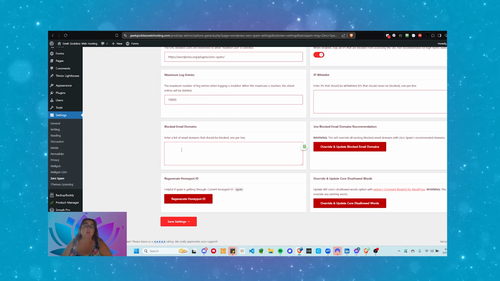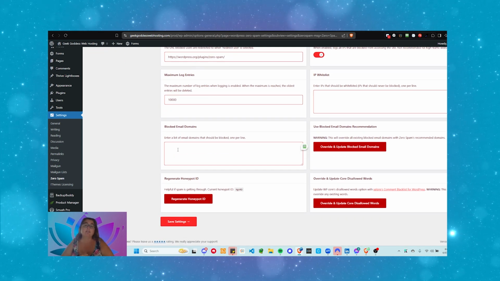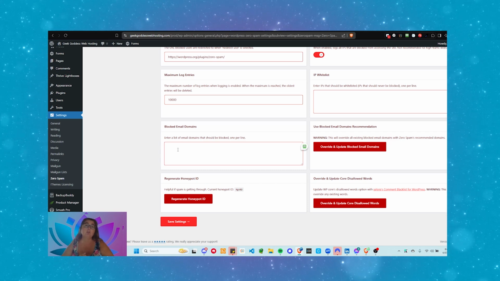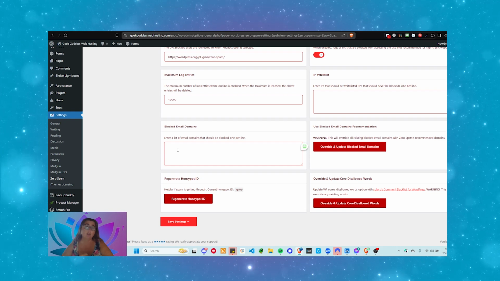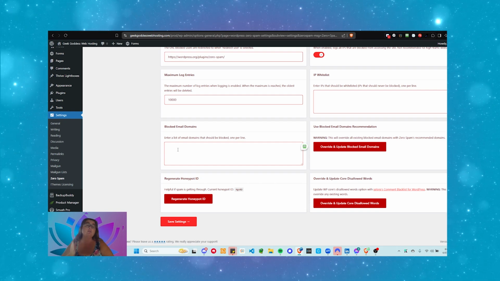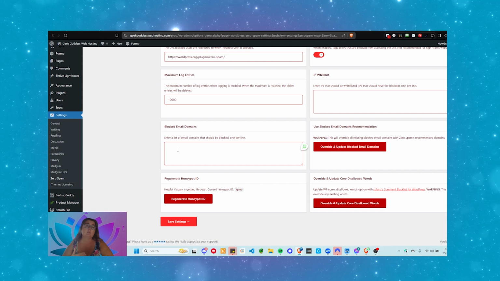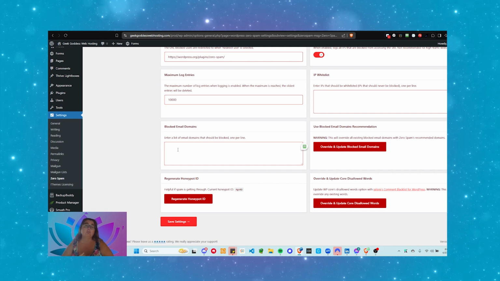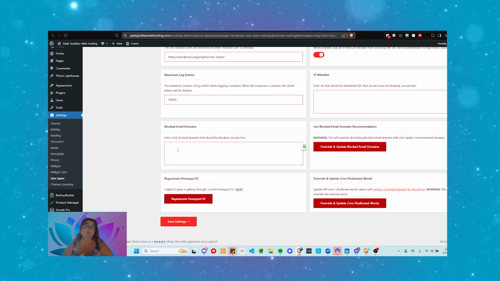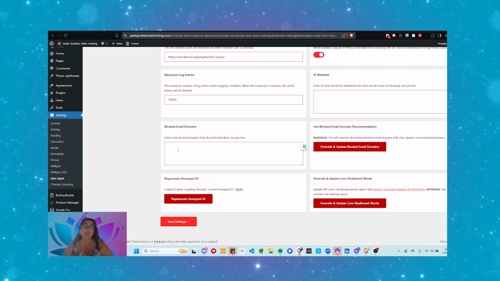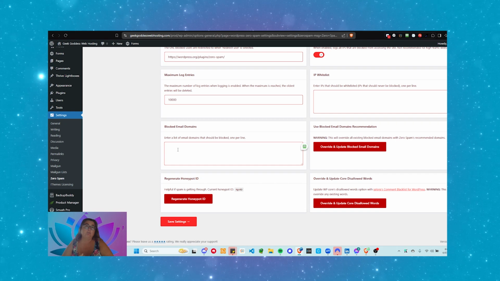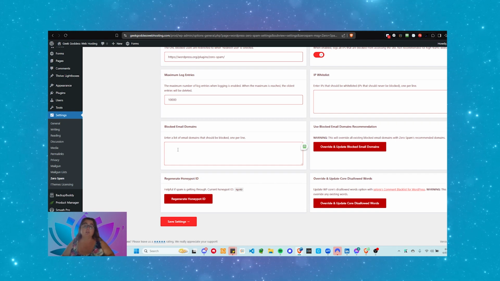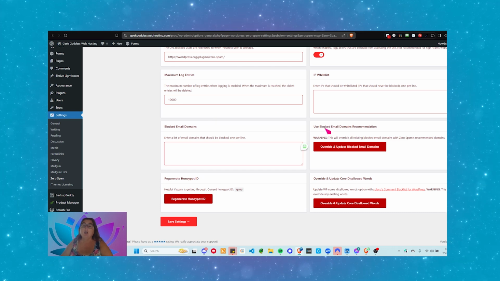You can set a list of email domains that should be blocked, one per line. Again, you need to be careful with this. I would not be putting Gmail and Hotmail and Outlook and all of those things in there, because legitimate people use those email addresses to add comments to your site and to register, and you're just going to block out a high percentage of people who might want to come and visit your site or leave comments. But there might be some email domains that you know of that are causing you grief.